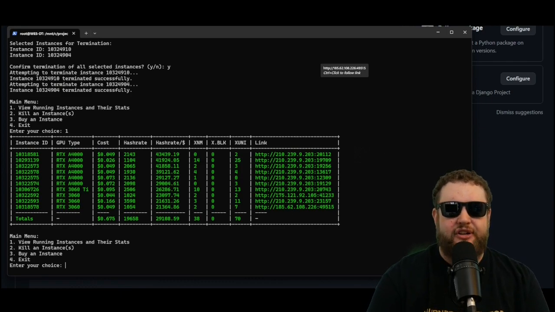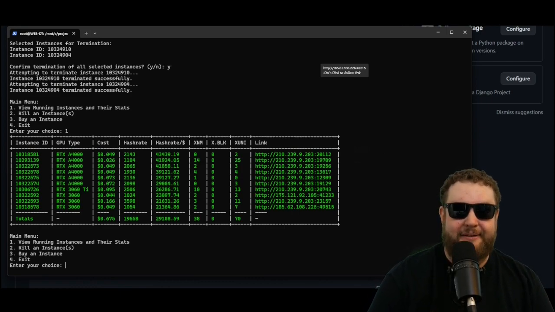So it's a really simple script. It's only 500 lines of code, and it's been an awesome utility for me, managing my instances, starting new ones on the fly, and just making sure I'm getting the best bang for my buck when I'm mining XenBlocks.